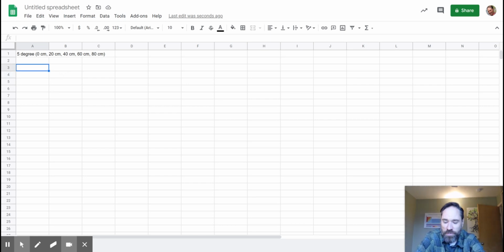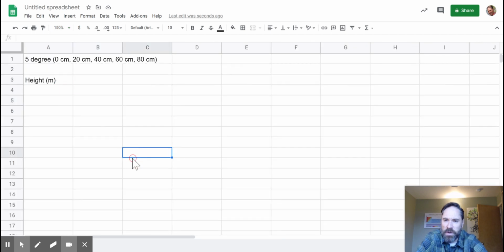I'm going to start by putting in a title up at the top here, and I'm going to call this column height. And I want to put this height in meters. So I'm going to put a little parentheses after it and put it in meters. Let's make this a little bit bigger so we can see it. So maybe I'll put it at 150. That's probably better. The next column over, I'm going to put in speed. So this is speed, and I'd like to do this in meters per second.